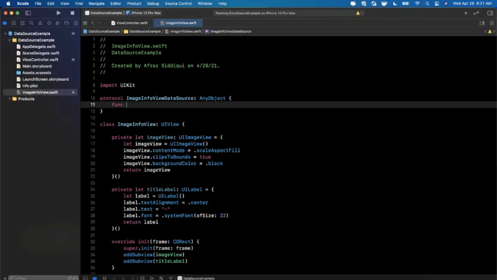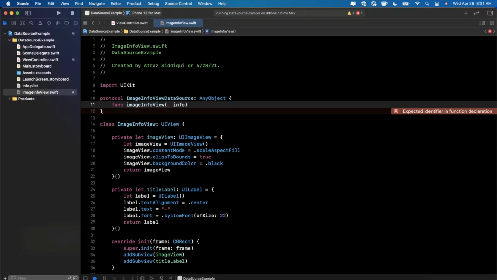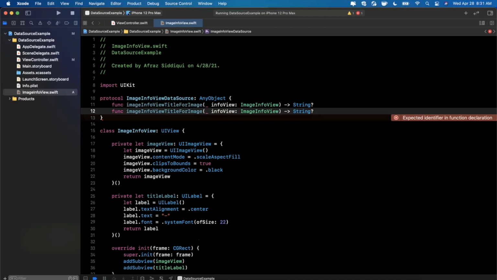and then we also need an image URL for our image. So I'm going to say function here. We will say func title, or let's use a proper naming convention. So it should be imageInfoView, and basically the first parameter here is going to be the view. And the function name will be title for, we can say title for view. So we can do it right here: imageInfoView titleForImage. And we expect this function to return a String optional. So that's how we're going to get the title back.